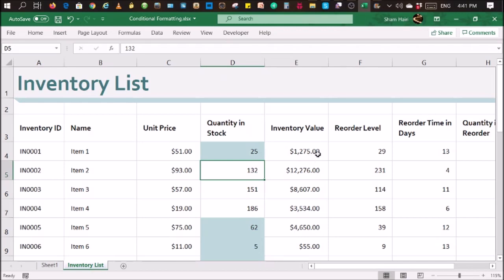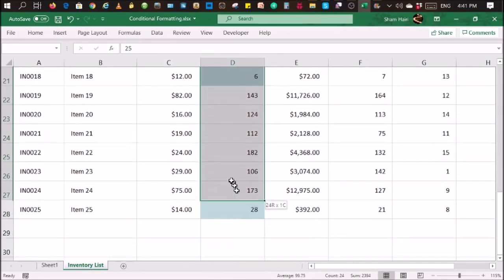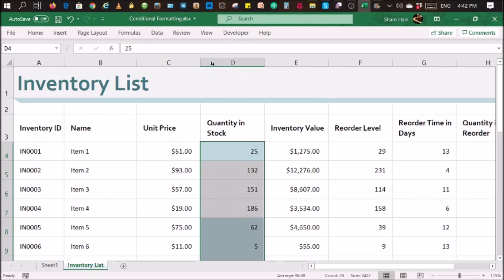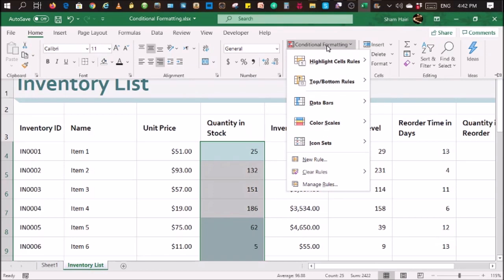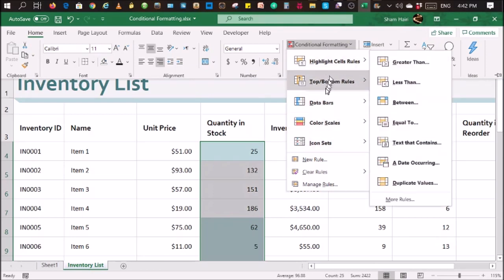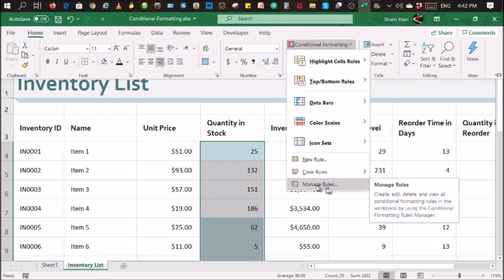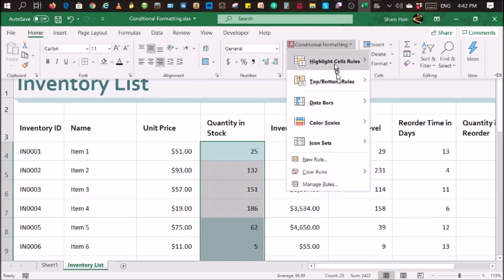So in order to change your conditional formatting, you need to select the affected area, in this case column D, from row 4 to row 28. Click on Home, because Home is where all the formatting commands are. Click on Conditional Formatting. Now, if you want to change, don't use any of these. Instead, go to Manage Rules. That's one of the common mistakes that I see for those starting out using Excel conditional formatting. They want to change an existing conditional formatting, but they click on one of these.